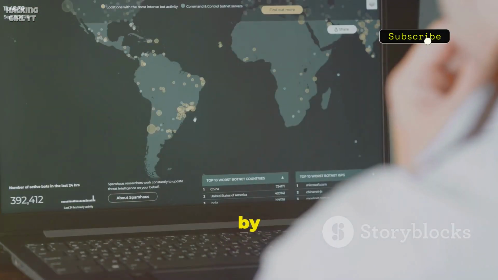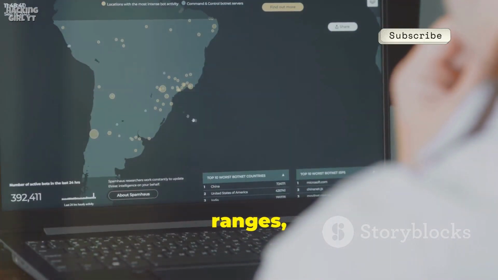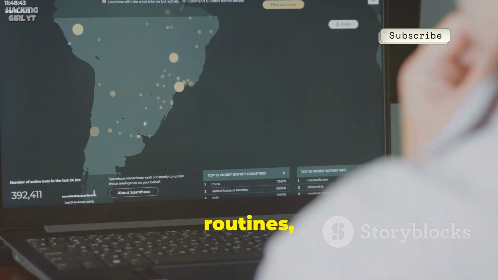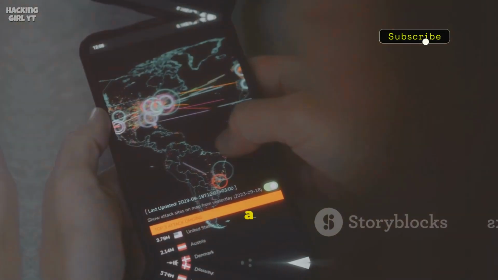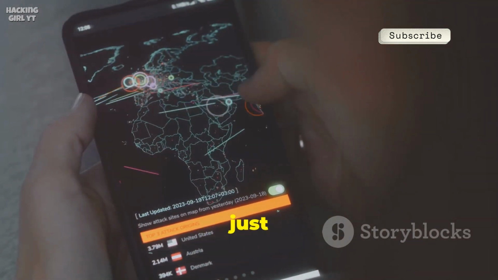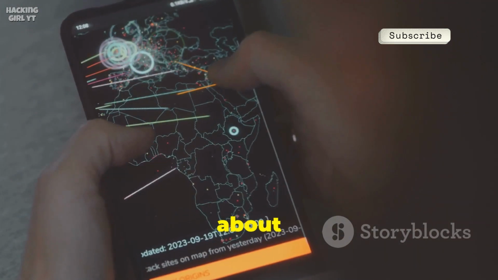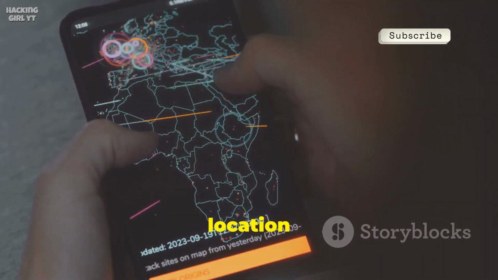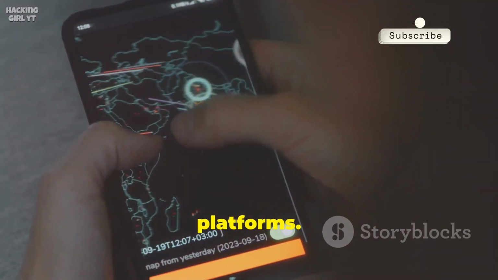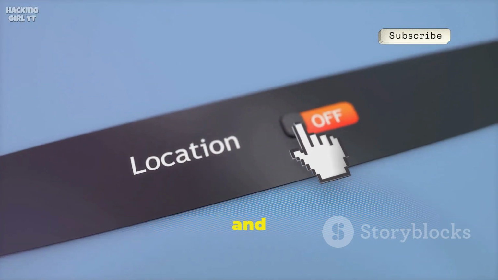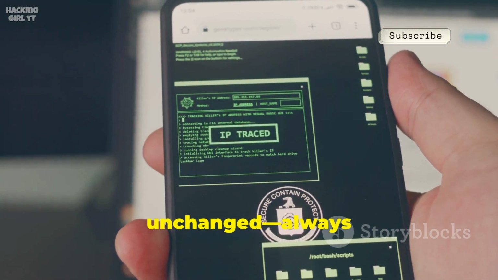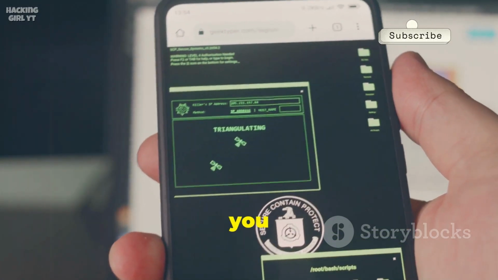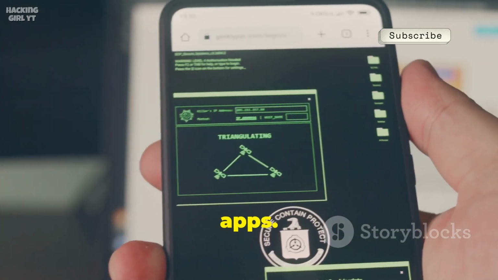You can filter this data by specific dates or time ranges, making it possible to uncover routines, habits, and patterns that might otherwise go unnoticed. It's a vivid, sometimes shocking reminder of just how much we unintentionally reveal about ourselves through casual location sharing on social media platforms. While recent privacy updates and platform changes have limited Creepy's reach, the core lesson remains unchanged. Always be mindful of what you post and which permissions you grant to apps.